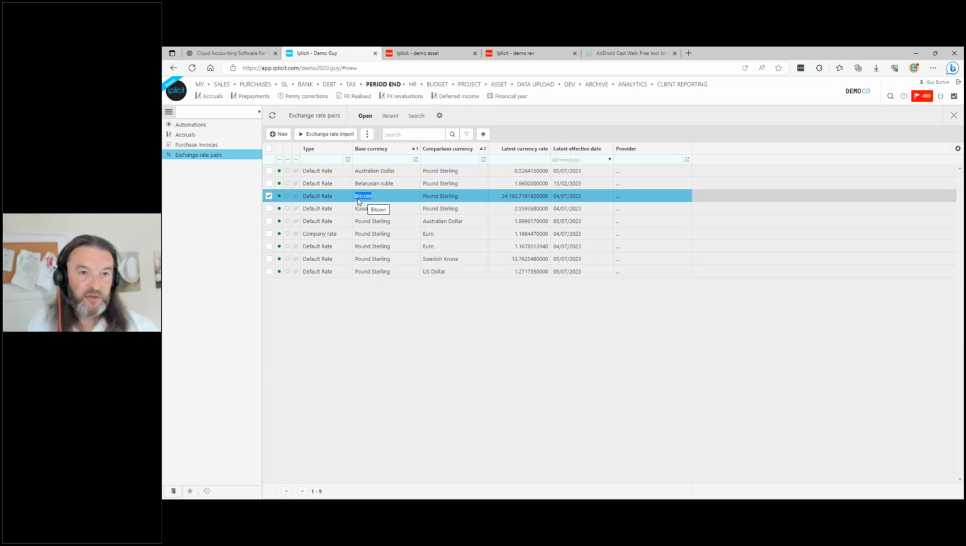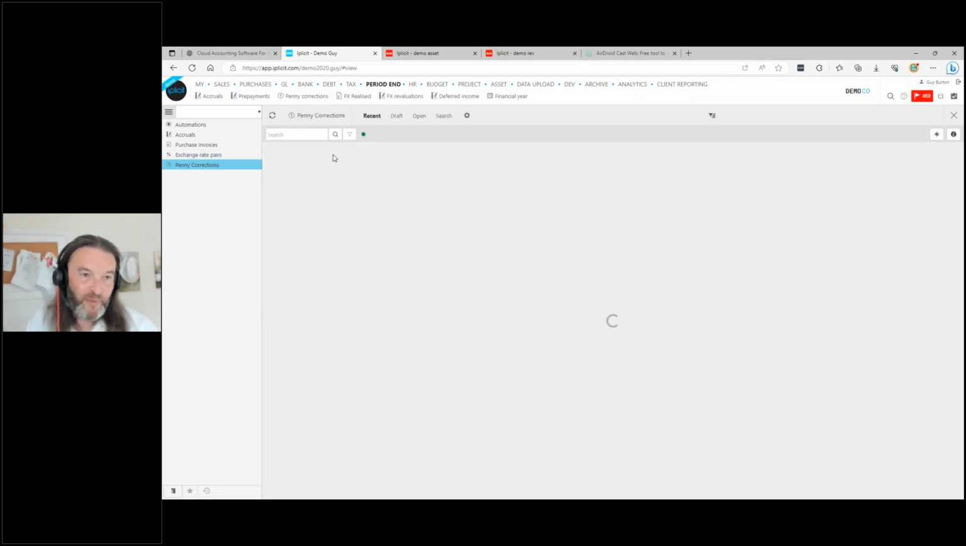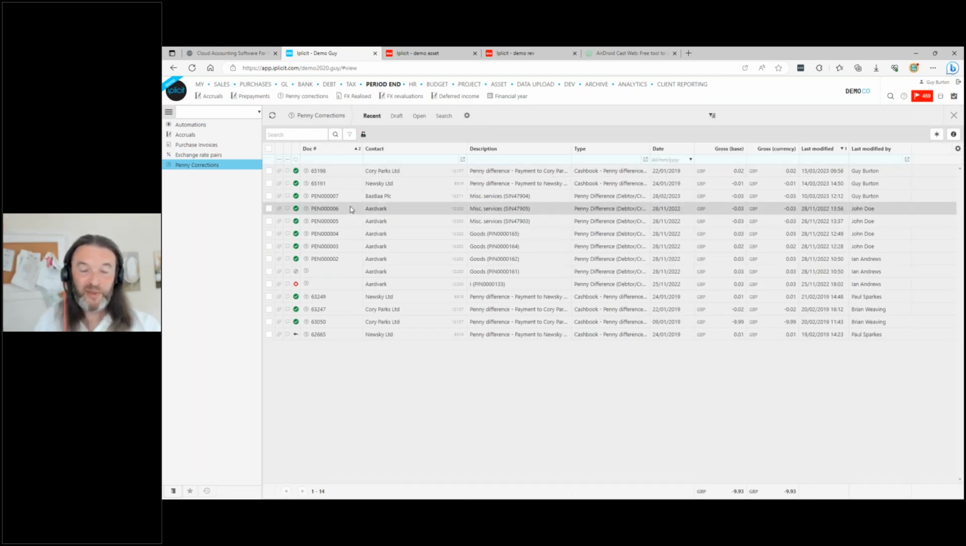So again, it's just another one of those tasks. One of my favorite tasks, this is quite a sad task really, is penny corrections in the sales and purchase ledgers. So I can ask iplicit to go through at the end of the month and get rid of any small incremental balances that might have come across by supplier, us overpaying a supplier maybe, or a debtor not paying an invoice in full.